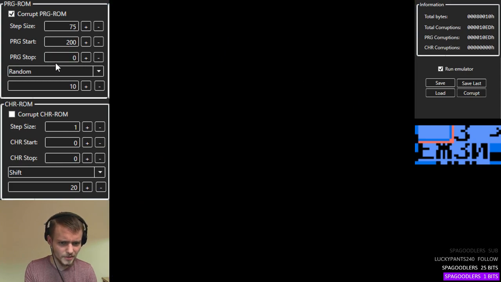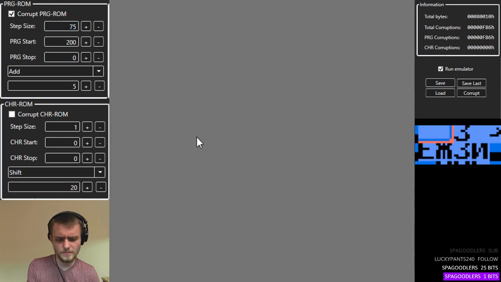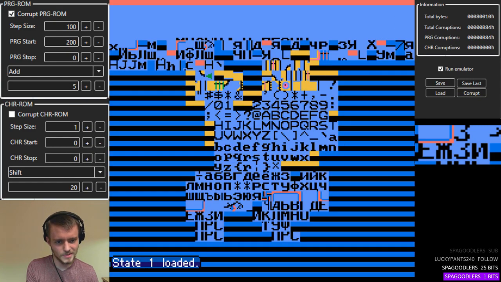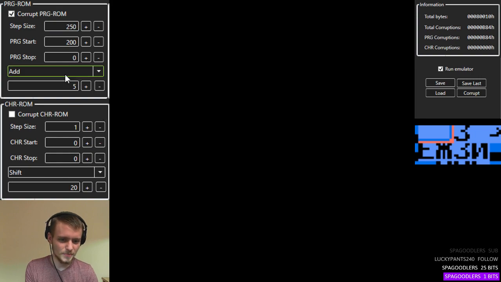Nope, still broken audio. I think we should change out of the random blast type. Let's switch it to adding a value of like 5 and a low. Step size is probably fine. Nope. 100. The screen again. 250.